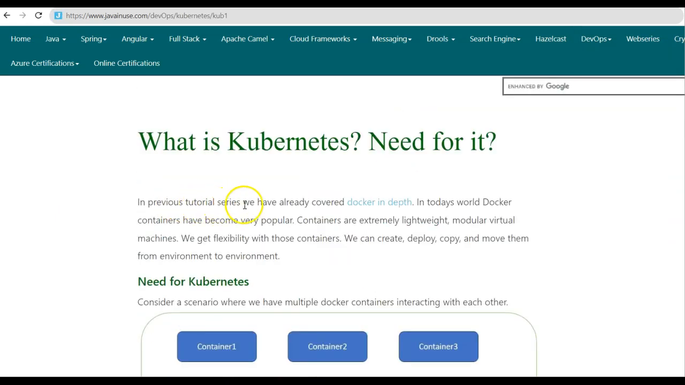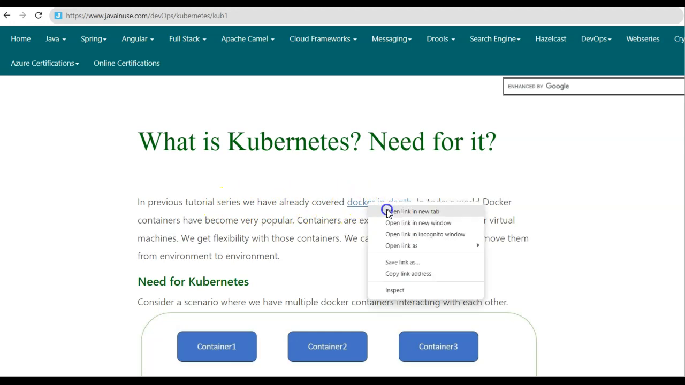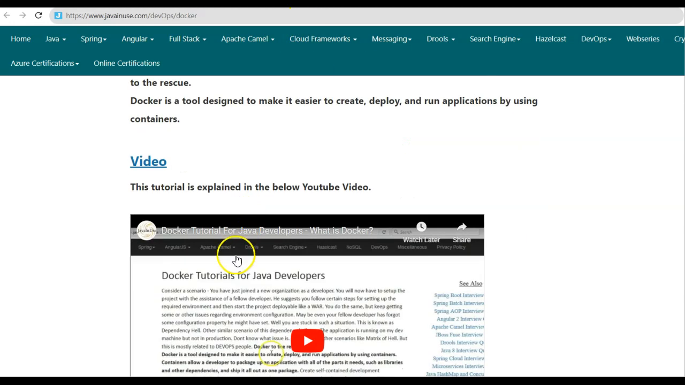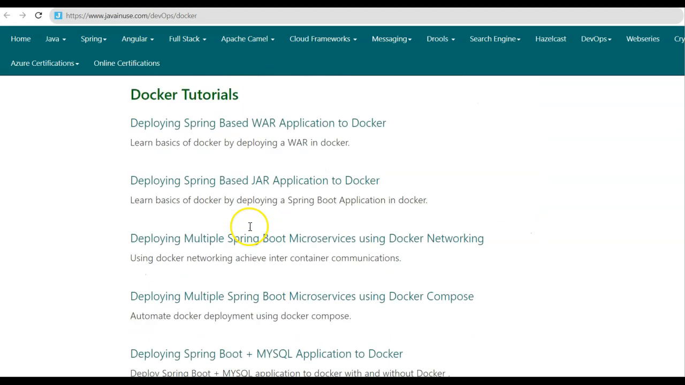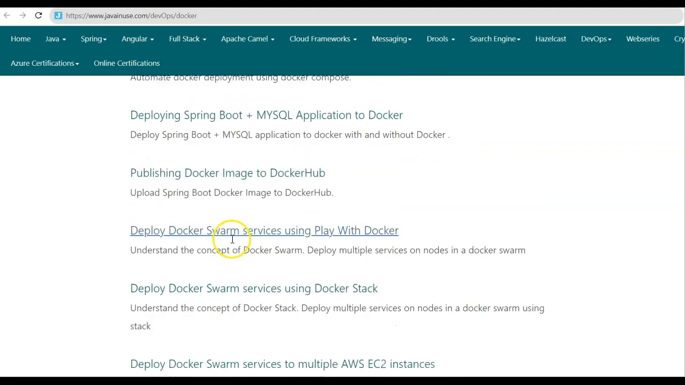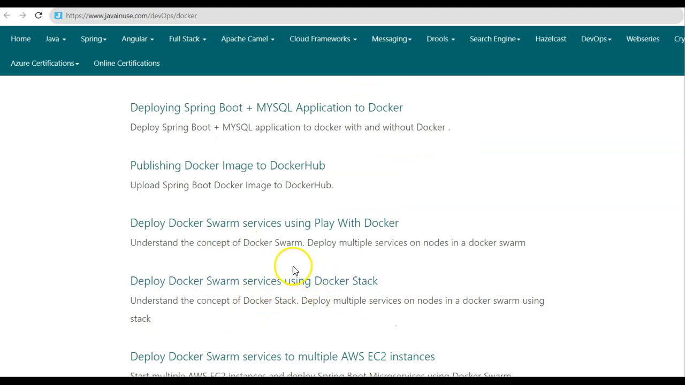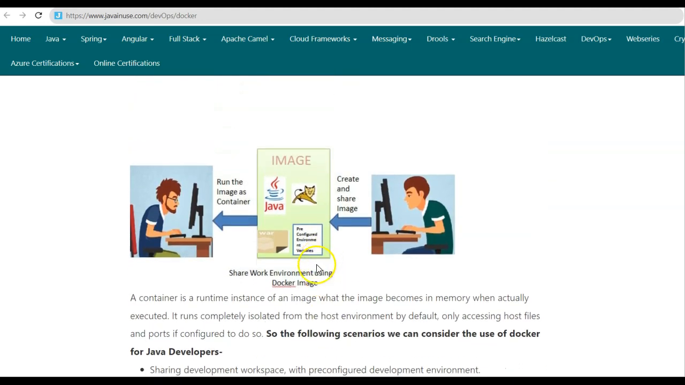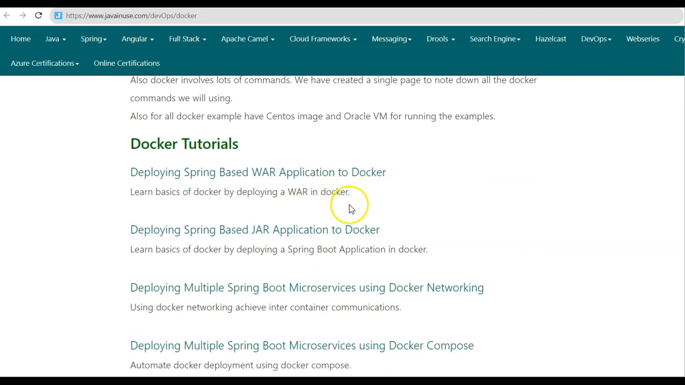In a previous tutorial series, we have already covered Docker in depth. You can go through this tutorial here. In it we have given the basics of Docker, and also we have deployed Spring Boot applications to Docker, and we have implemented many other examples using Docker. So before we proceed to Kubernetes, you need to know the basics of Docker. So go through this tutorial before you start this series.